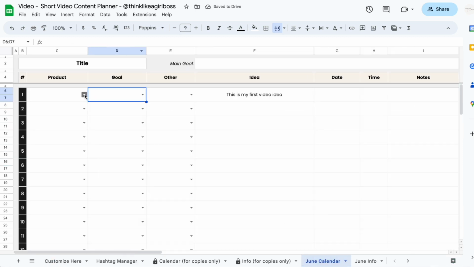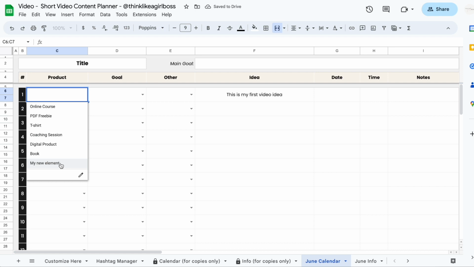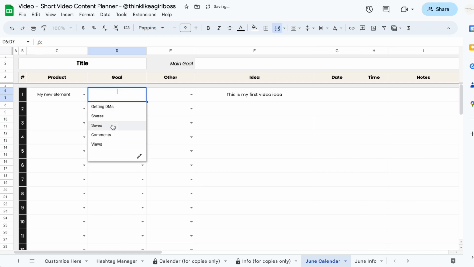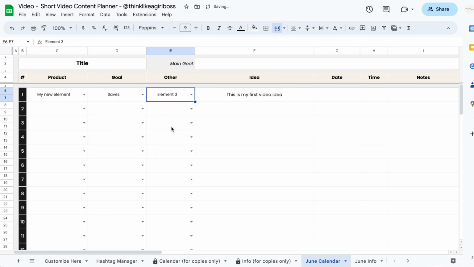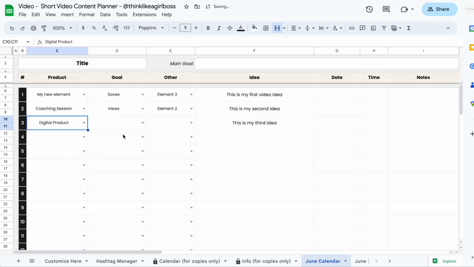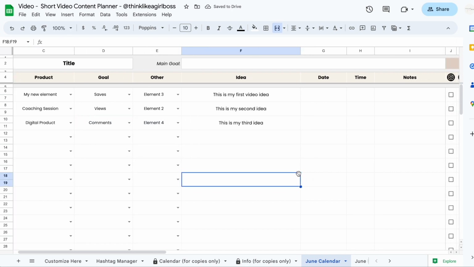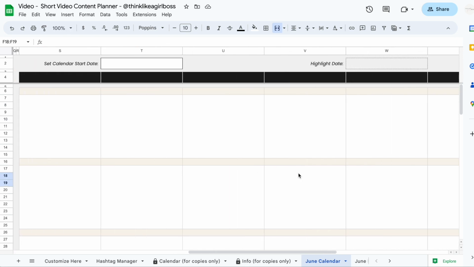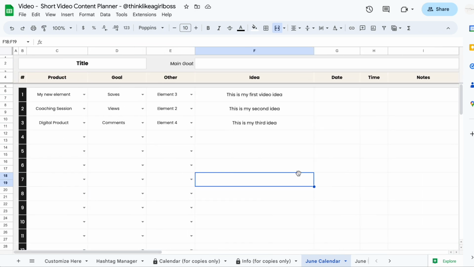So I'm just going to come in here and select that from the drop down, and you can do the same thing for each of these 3 columns. So I'm going to add more very quickly. And once I did that, you're going to notice that nothing else happens. The calendar is still empty. Everything else is still empty.